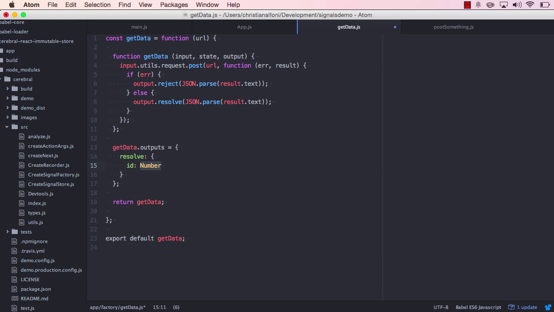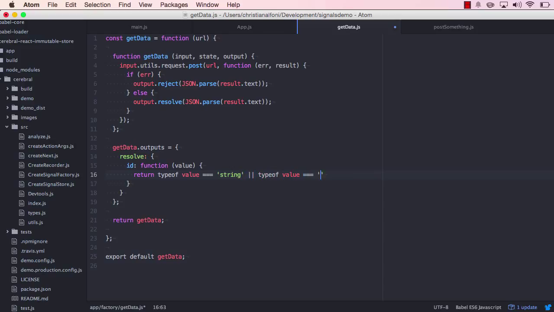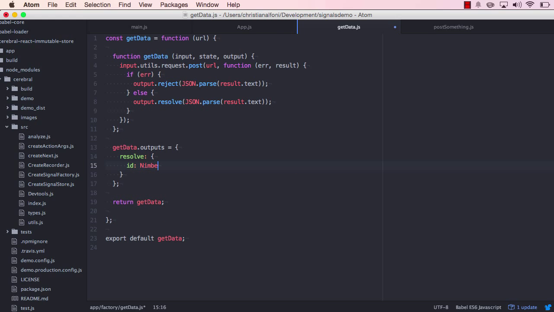But you can also use a function which gets the value, and that means that you can use any type library you want, because you might want special stuff like I could return here if type of value is string, or if type of value is number, for example. You probably wouldn't do this, you would use a library to do this, but I just want to show you that it's possible. So Cerebral is not opinionated at all about that.